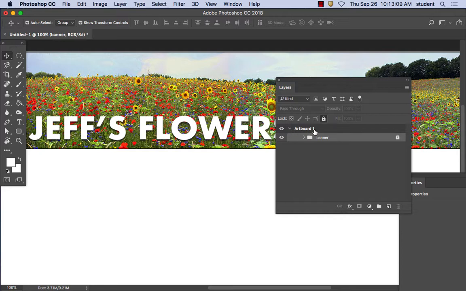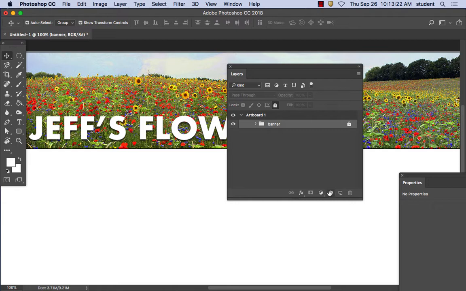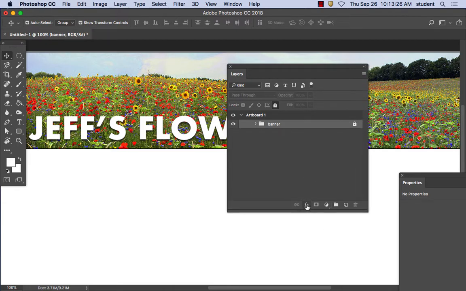Let's make a menu next. Okay, so we're going to make a menu that goes underneath here. To make a menu, I'm going to make a new folder. To make a new folder inside of the layers window, look at these icons at the bottom of the layers window. You have FX. We learned how to put a drop shadow on some text there. This one is a masking that I don't really use. I don't use that one.